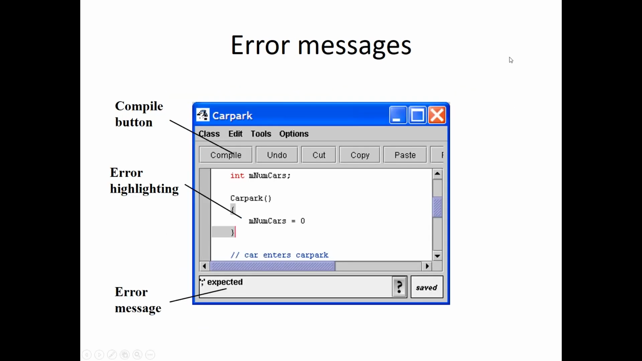There's a typical example of an error message that you might get. Again, it's one of the very common ones where you miss out a semicolon at the end of a line. You hit the compile button, and the first thing that BlueJ will do is give you an error message, and you're expected to correct that error before you can hit compile and your compile becomes successful.